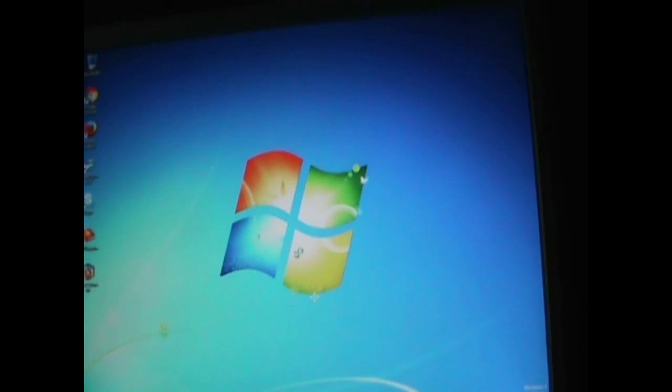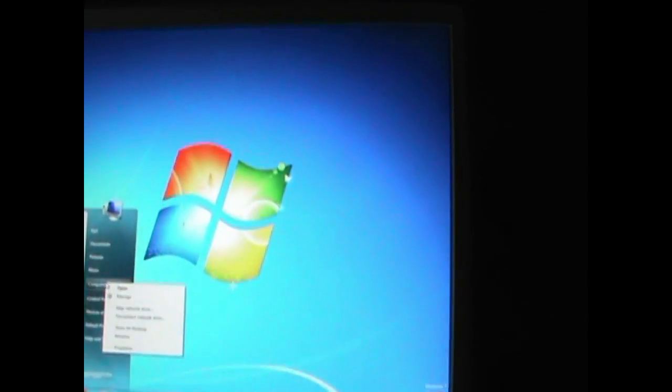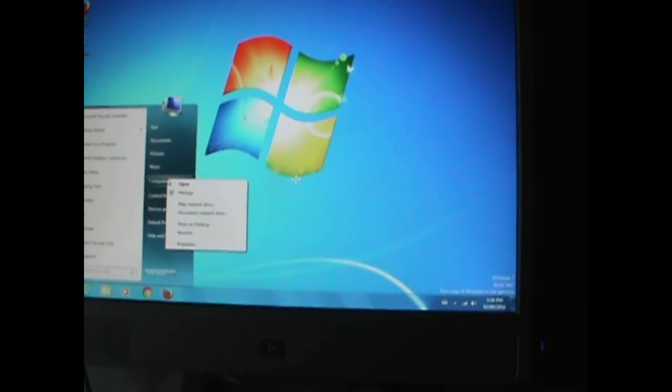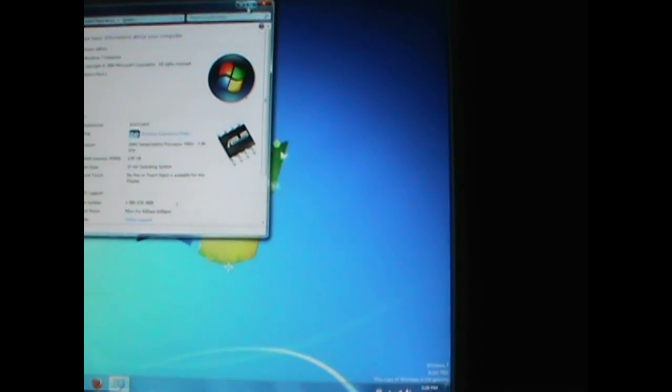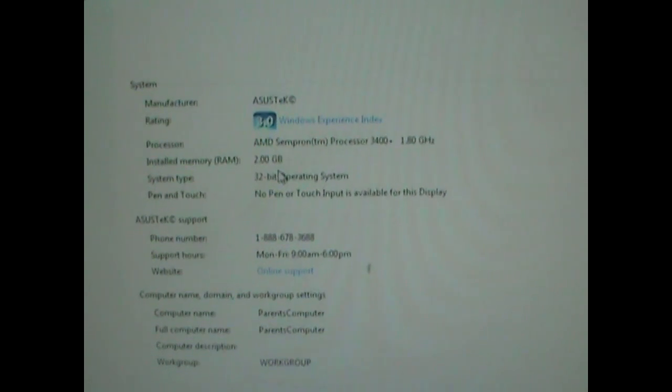Okay, here we are, basically inside the computer. I was able to log in with my account. Just to show you the actual processor itself, the whole configuration. Sorry about that. There we go, going to properties. And yes, I know this is not a genuine copy, anyhow. Here we go. It's an AMD running a Sempron processor, 1.8 gigs, 2 gigs of RAM.